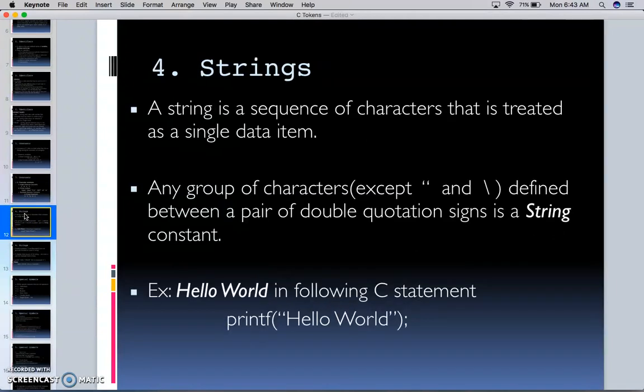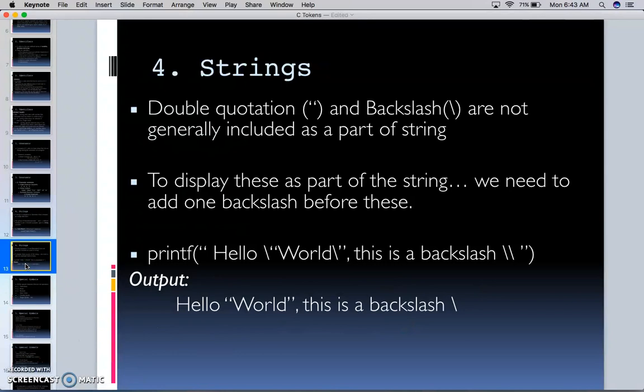Then come to the fourth one, the strings. A string is a sequence of characters that is treated as a single data item. Any group of characters except double quotation and backslash defined between a pair of double quotation signs is a string constant. So hello world in the following C statement, printf hello world. This hello world is a string because it is written under double quotation.